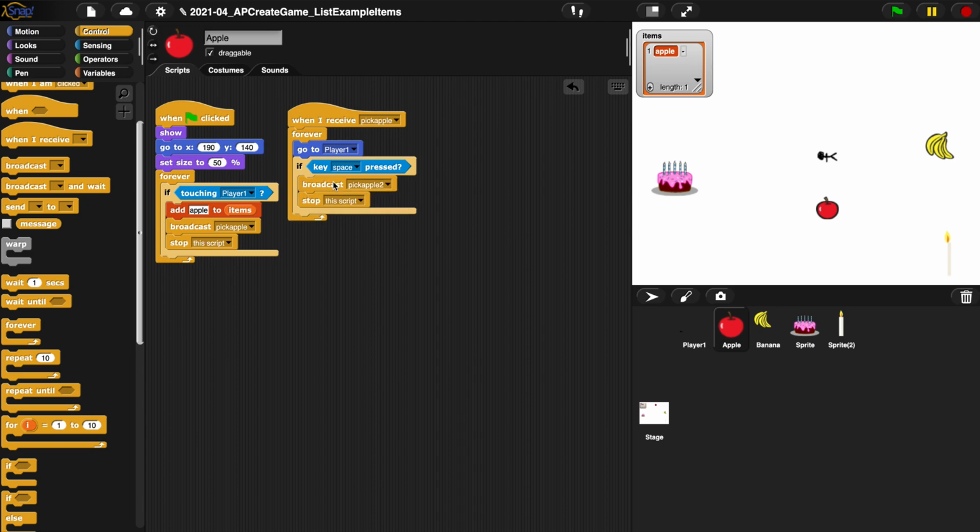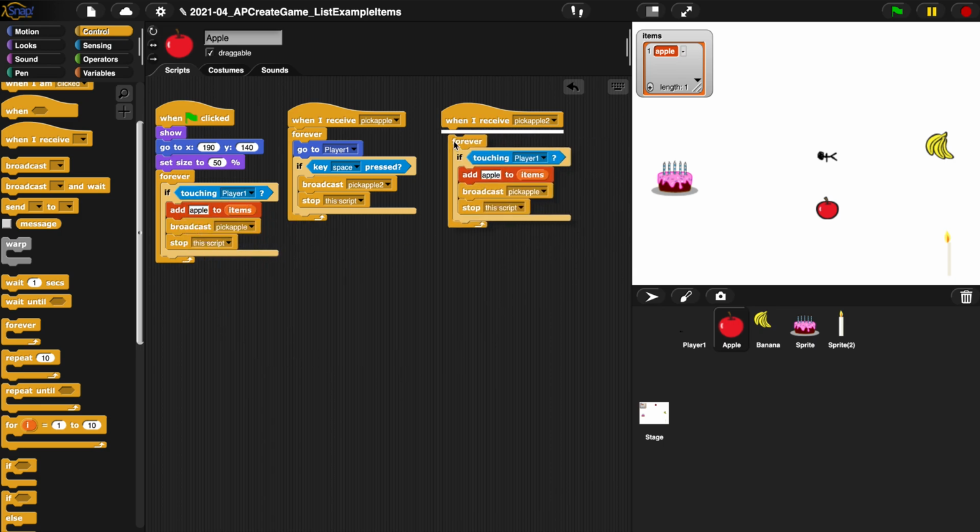Broadcast pick apple 2, stop this script. When I receive pick apple 2, it's basically like a redo of this algorithm. So I'm just going to duplicate the forever loop here. And so now we've got this. Now it should flip back and forth between these two if we want to pick up or drop an item.